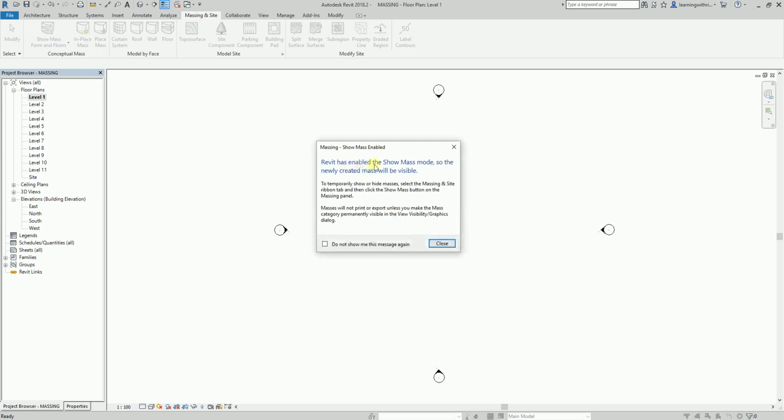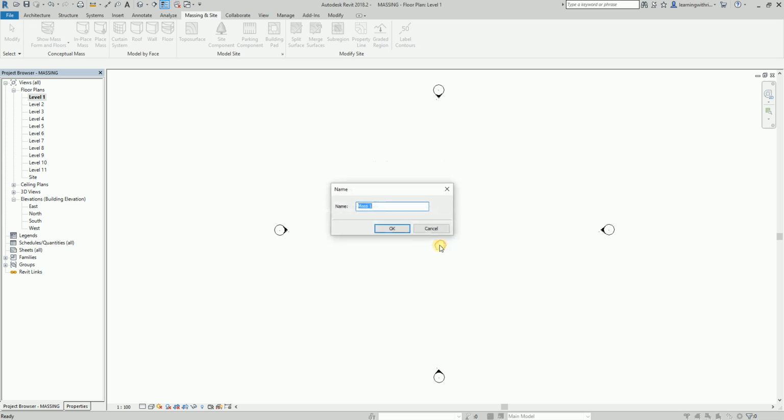Revit has enabled the Show Mass mode, so the newly created mass will be visible. No problem, because after you create the mass, you'll be able to see it if Show Mass mode is turned on. Automatically Revit will turn it on for you. You just close this one, or you can check this first and then close it. Then you just need to name it. Let's say I'm going to call this Building. And then just select OK.